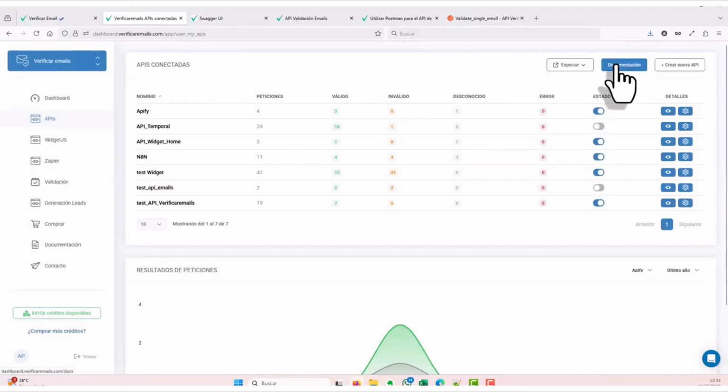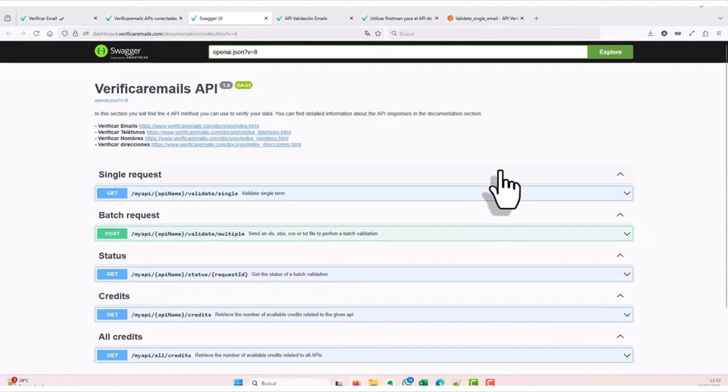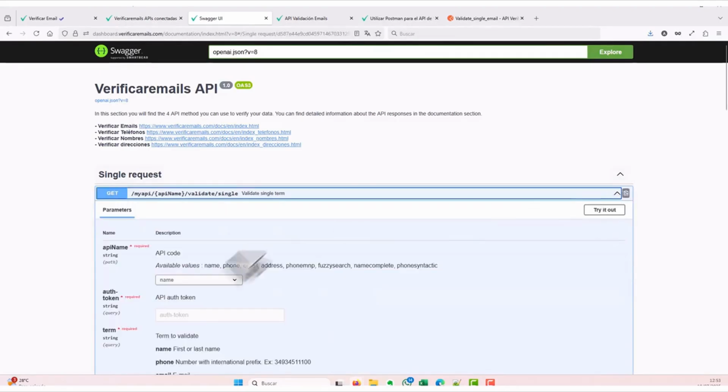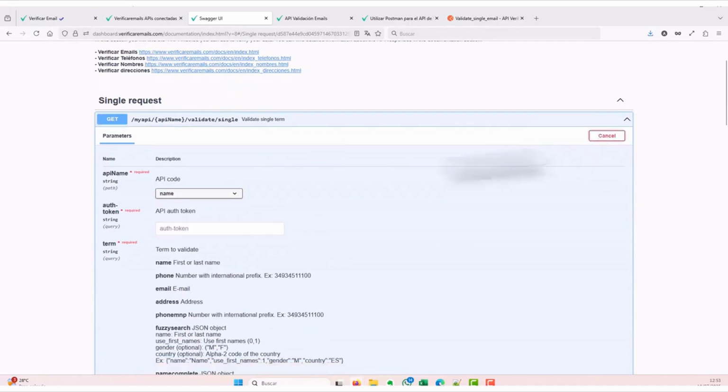To do this, we can use what's in the documentation, which is Swagger. Swagger simply simulates the calls that we're going to make. In this case, we're going to make an individual request. So we expand it, indicate that we want to test the service, and select the service we want to use. In this case, we're going to use an email address so it can be verified for us.